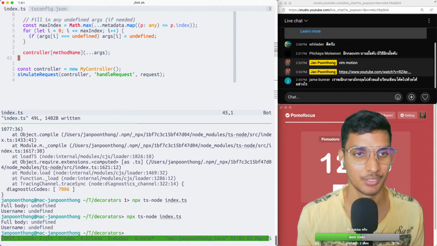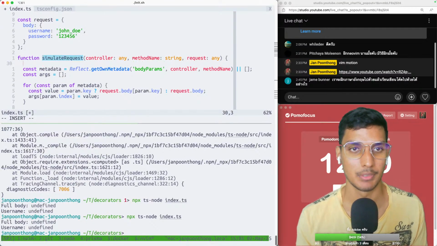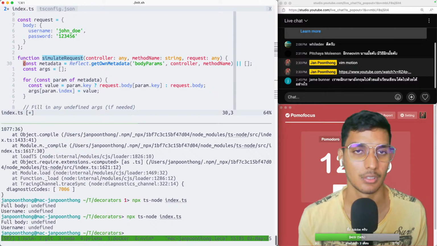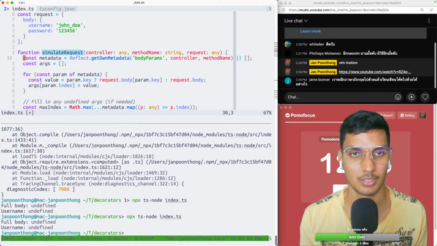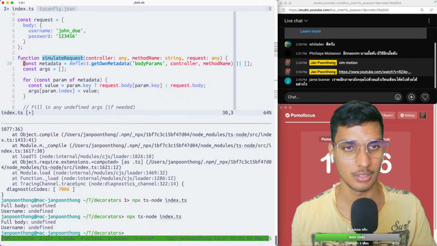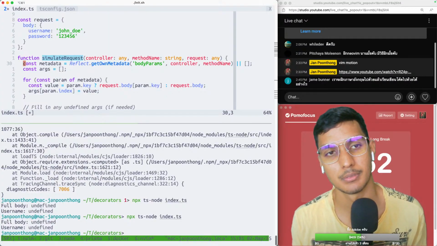So you call this simulate. So let's see, what do I get? So I have the controller method name and the request. Okay, get reflect get body params method name.